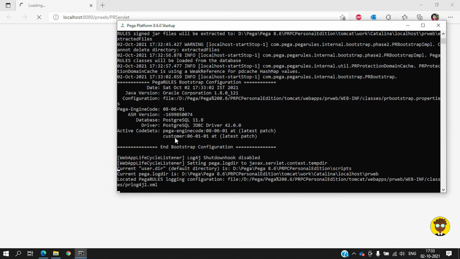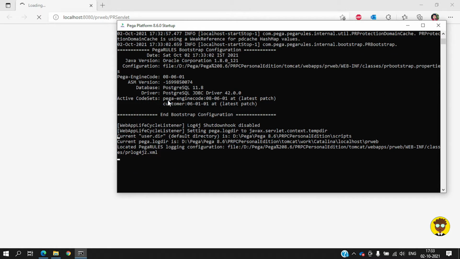start the server up. And until then, we just have to sit and look into the logs, what all the things that Pega is doing in the backend to start a server. So you can see that we have a PostgreSQL database, which is version 11.8 and the JDBC driver.